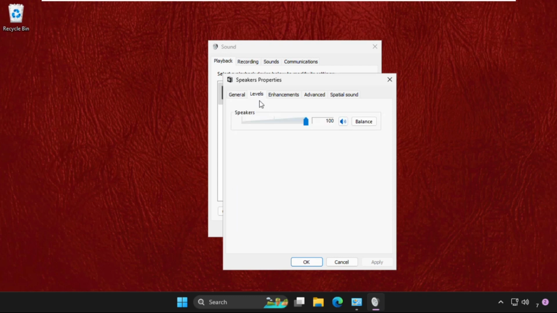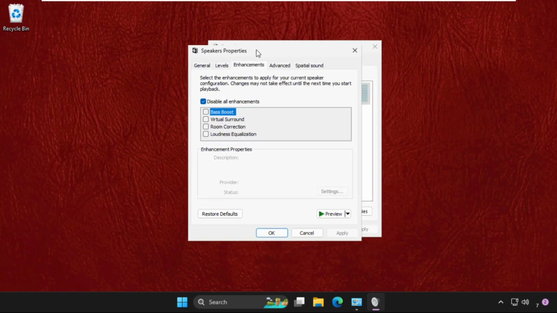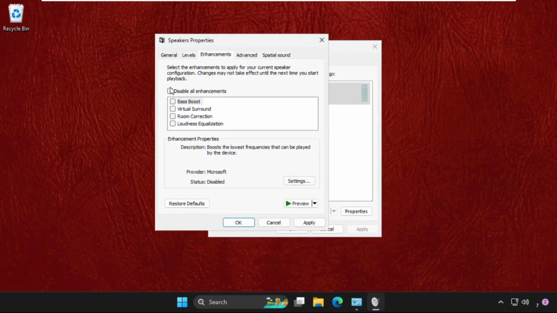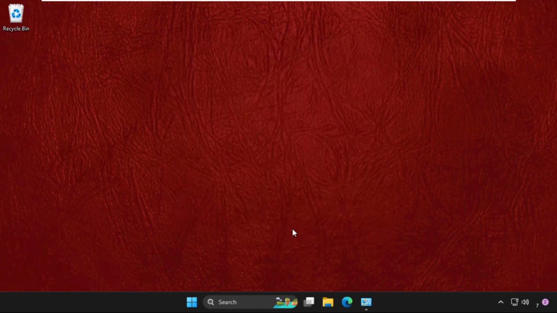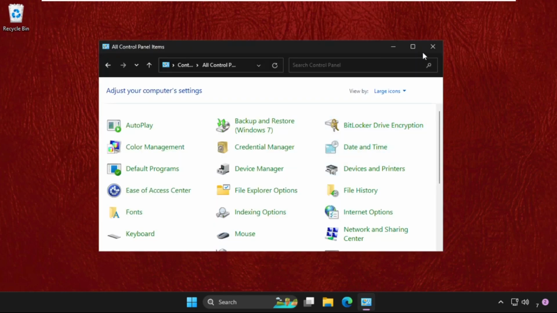Make sure we need to set the levels up to the 100%, and if this is unchecked, then click on it and enable it. Once we are here, we need to go to the enhancements tab and check this option, the disable all enhancements. Make sure you have to check this one, then click on apply and then OK. Once done, we need to restart the system and the problem will be fixed.